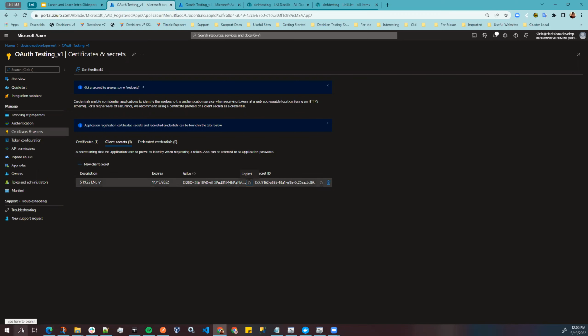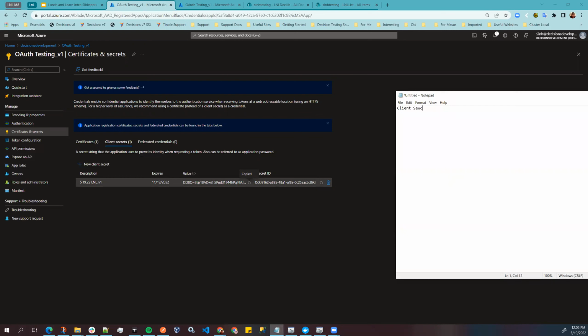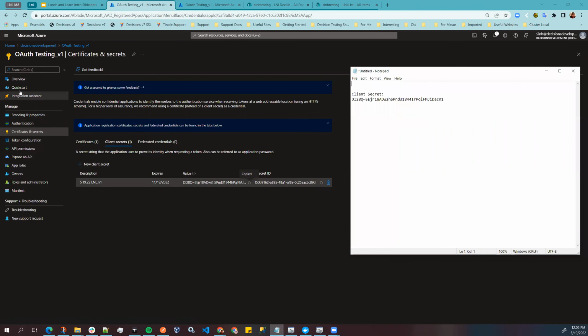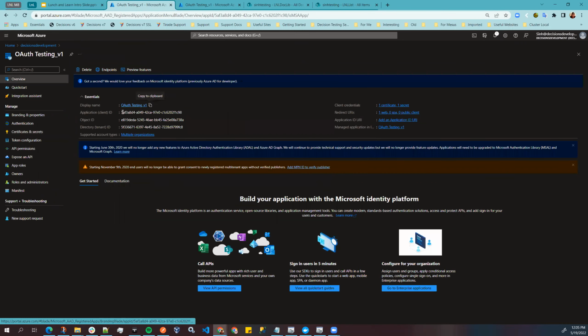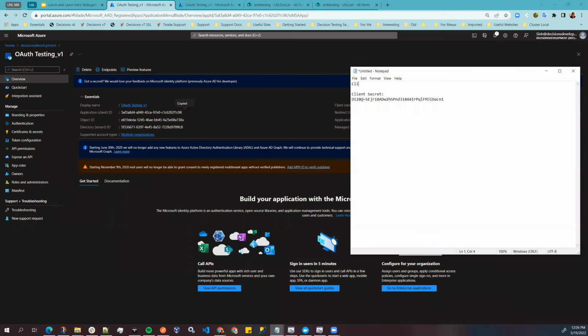I'll be starting a little notepad of different values. Let me navigate back to the overview over here. And let me grab the client ID. And directory ID.